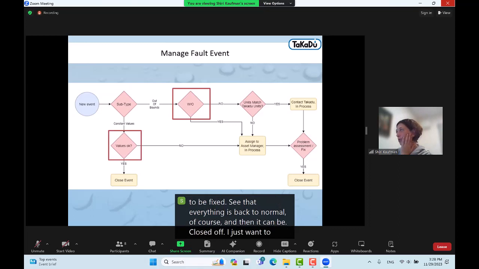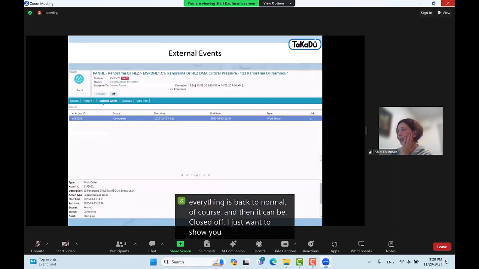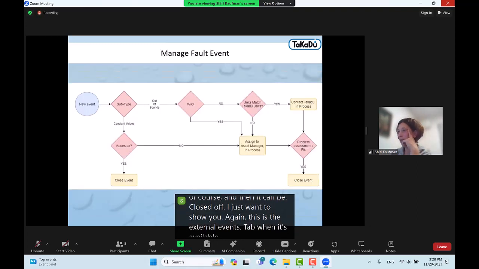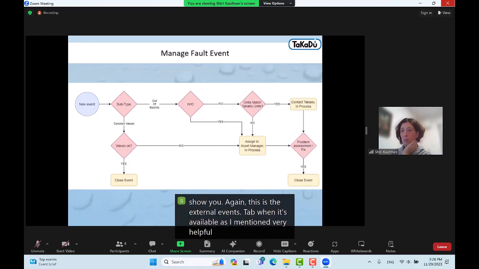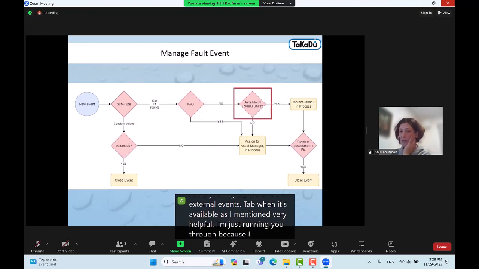I just want to show you, again, the external events tab when it's available. As I mentioned, very helpful. I'm just running you through it because I do want to fix that.